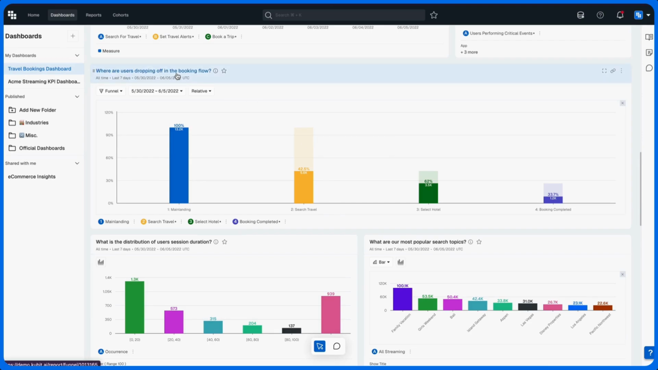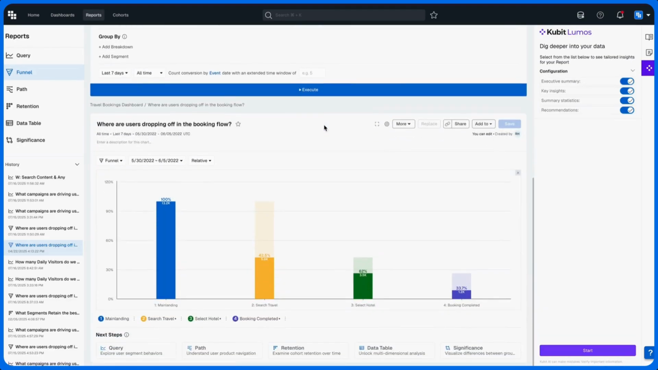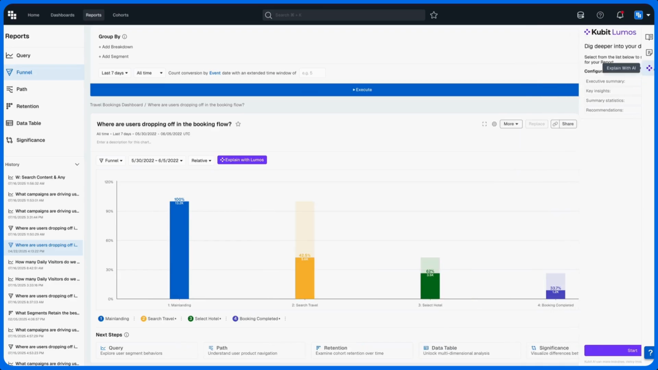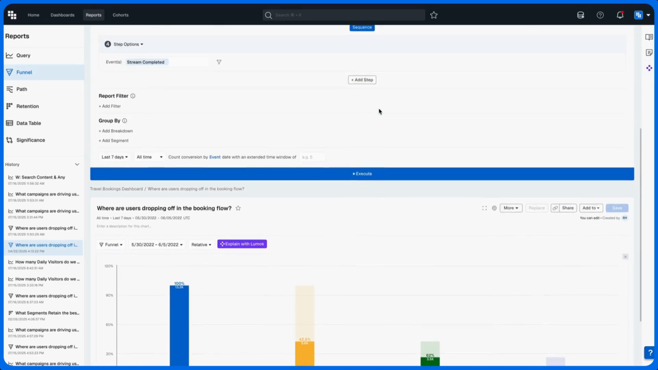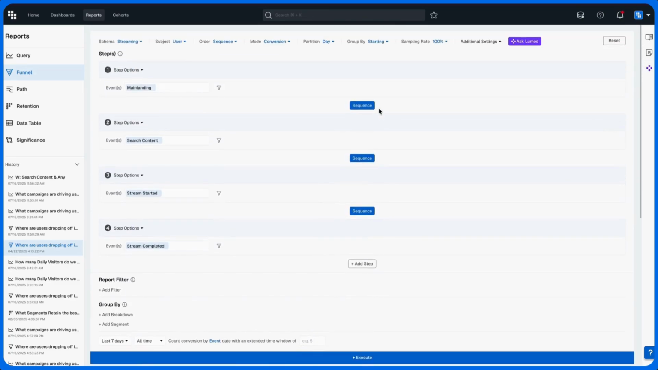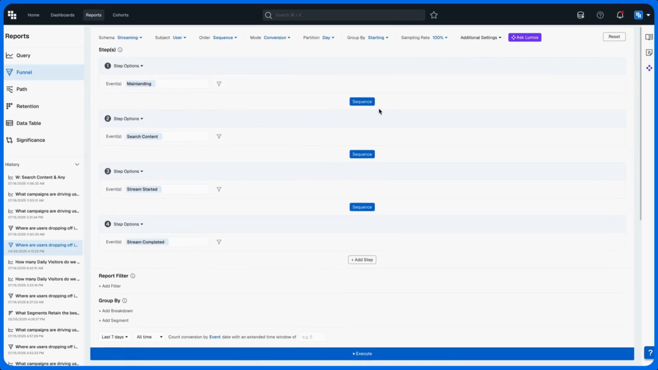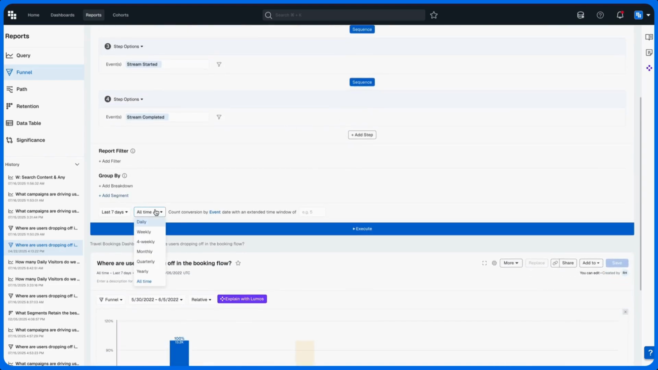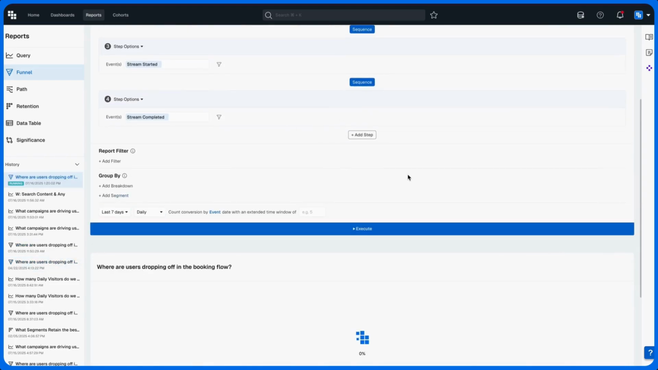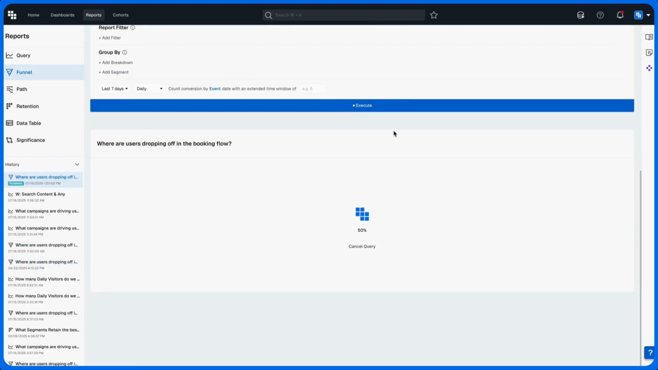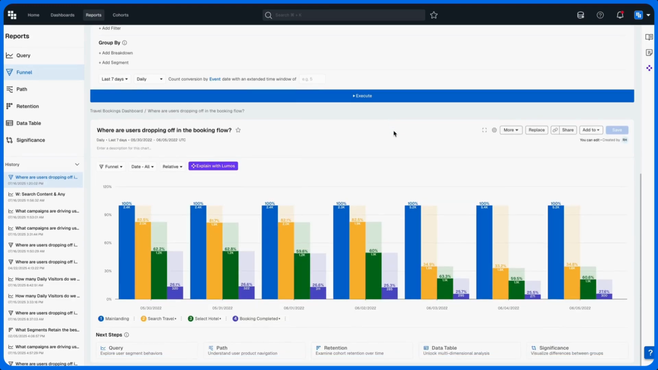in Kubit, I can simply click into this report, and even though I don't own it or I didn't originally build it, I have full agency to come in and make whatever changes I need to customize this report. In this case, I want to actually change this to a daily grain, and instead of seeing a funnel conversion over time, I can see it at each day. When I execute a report in Kubit, I'm running that SQL against the live warehouse, so I'm always sure to get the most trusted data back.